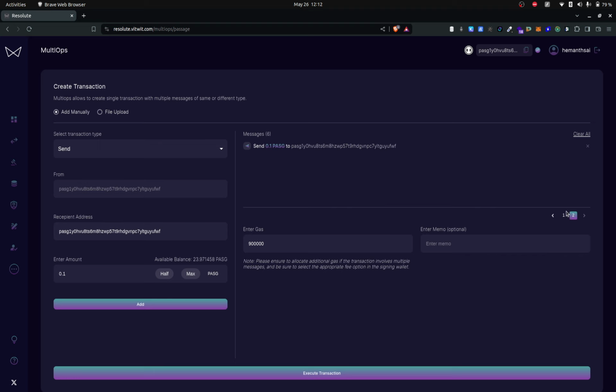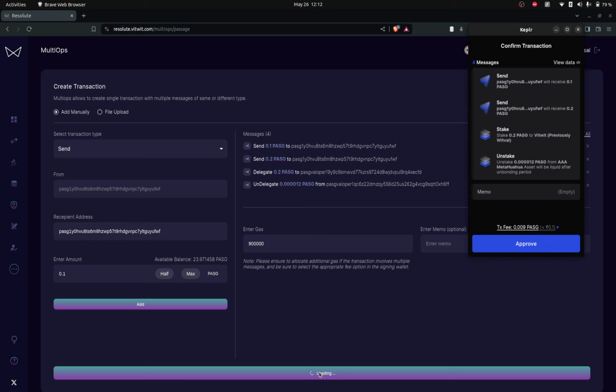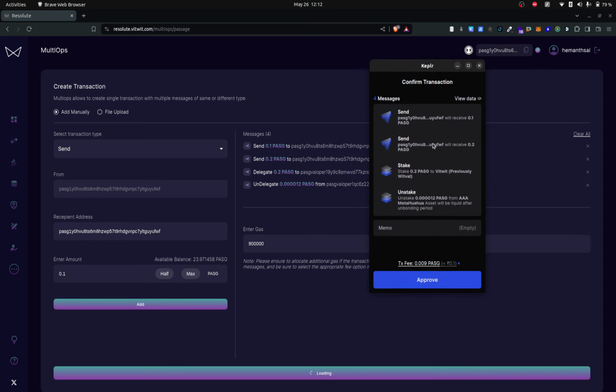We can even delete that message by clicking this cross mark. So right now there are 4 messages we have added into this. Once we are done with adding, we can provide the memo, which is optional, and then I'll click on execute transaction. So here we can see there are 4 messages, 2 of send type and one is stake and one is unstake. I click on approve.